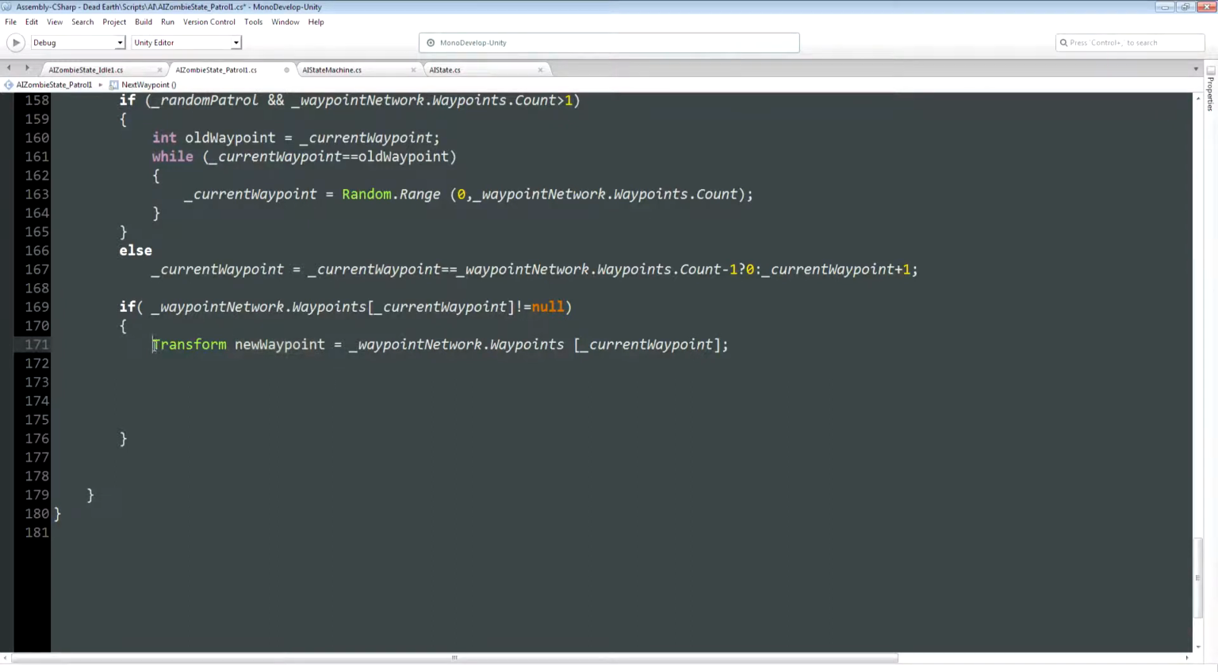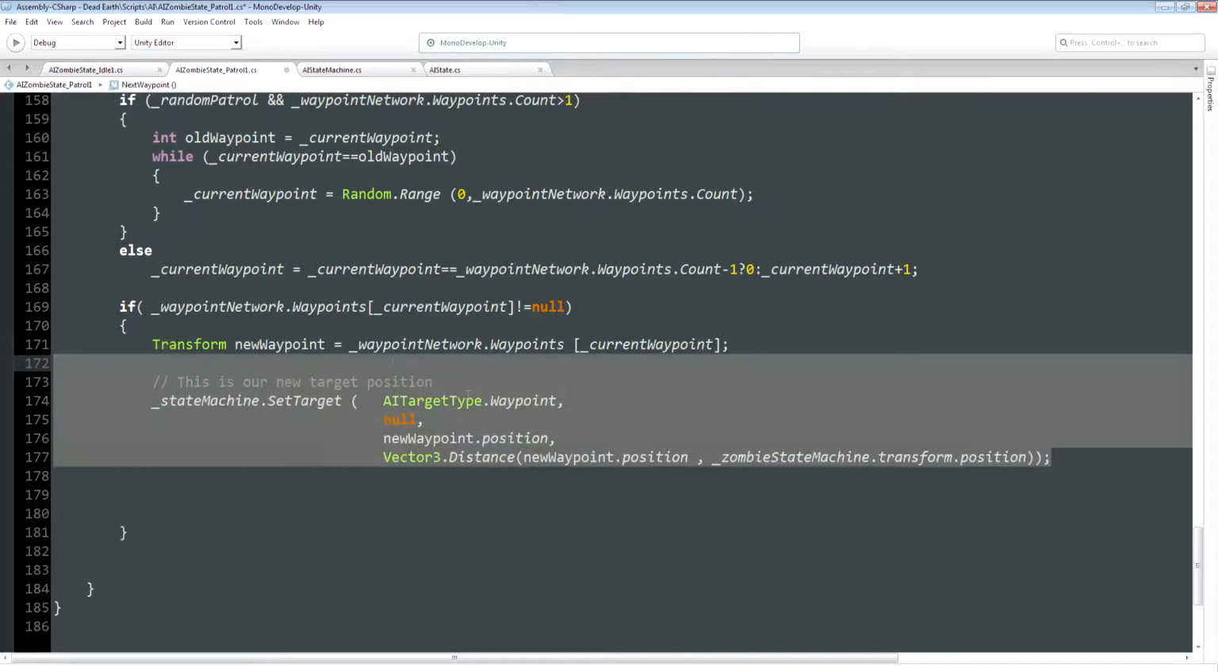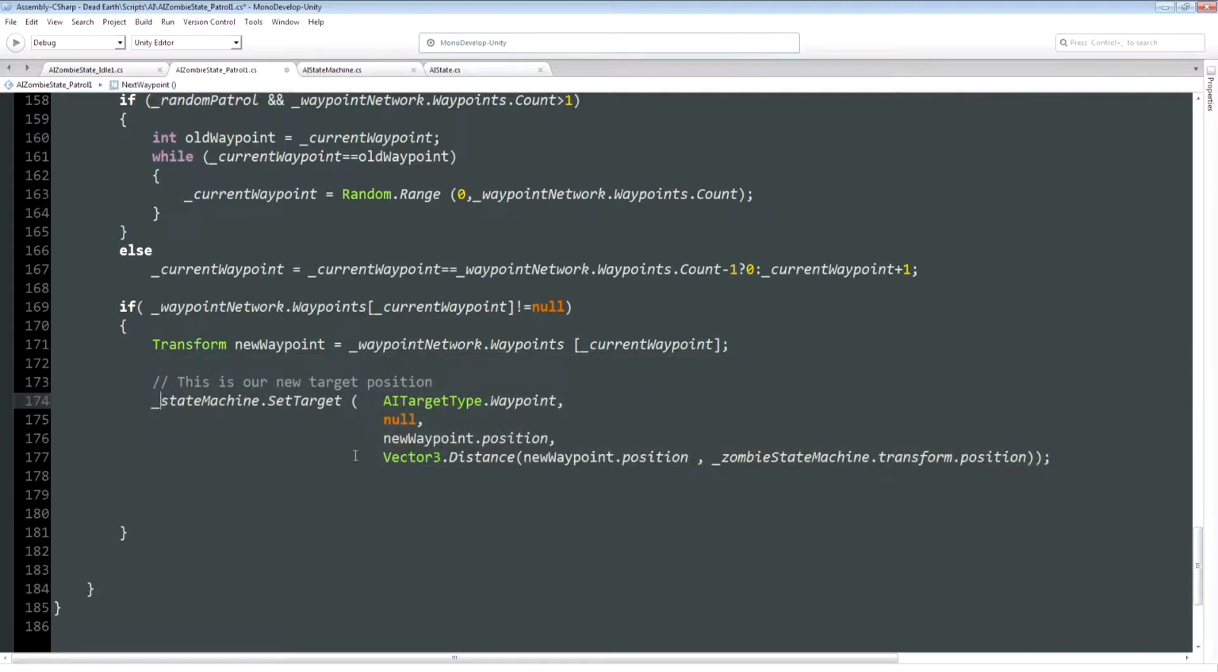Remember, waypoints are of type Transform. And then what we'll do is we will tell the zombie state machine that this is our new target by calling the state machine's SetTarget function. Let me just change that to zombie state machine instead of just state machine there. Passing in, of course, the type as waypoint, null as the collider, the waypoint's position, and as the distance, we just calculate the distance using the Vector3.Distance function between our waypoint's position and our zombie's position. But of course, just setting this as the new target for the state machine doesn't mean we've set it as the new destination for the nav agent.